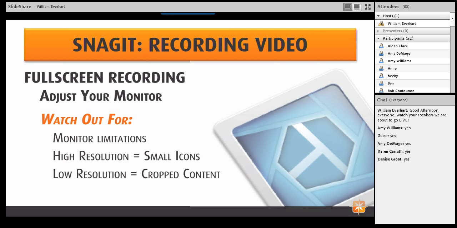And then adjust your monitor to match as close as possible. That's going to give you maybe the best balance between the two. And you're going to get a video that fits, and it's not distorted, you don't have any cropping and that sort of stuff going on. All right, so full screen recording.